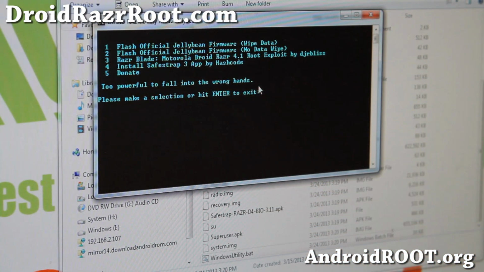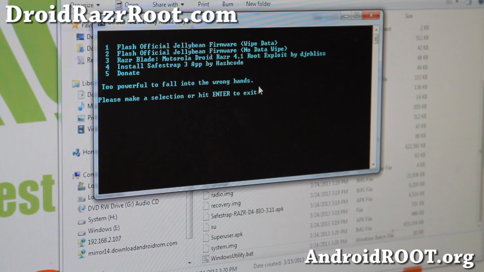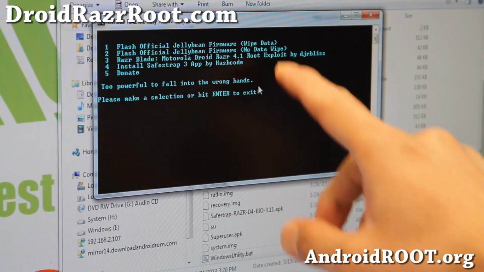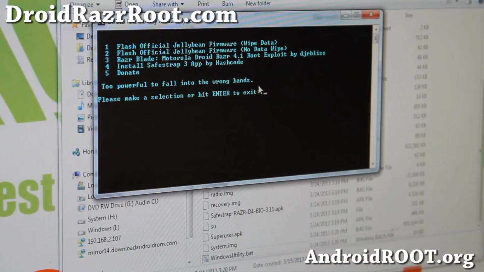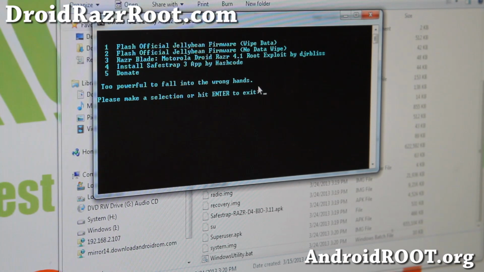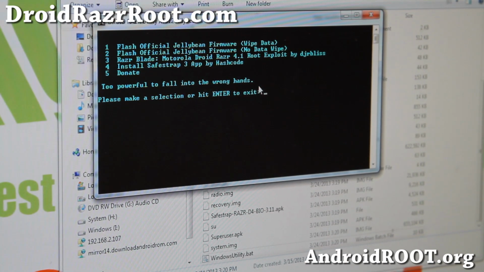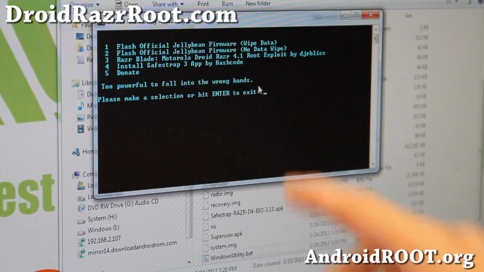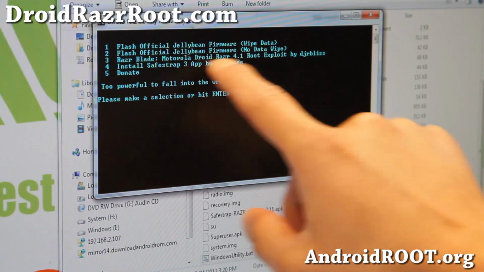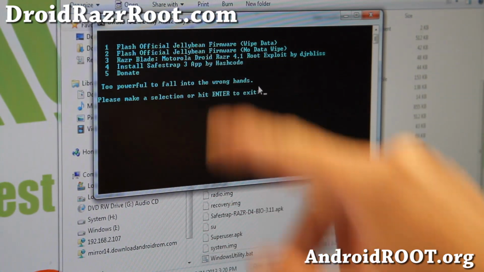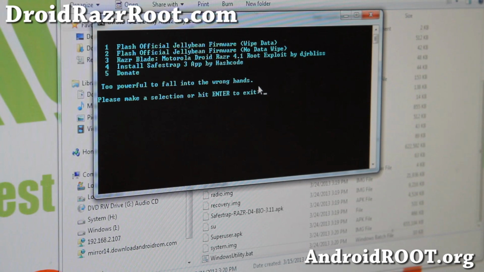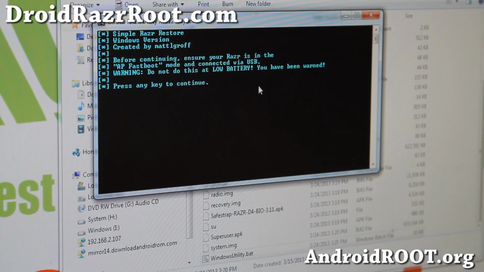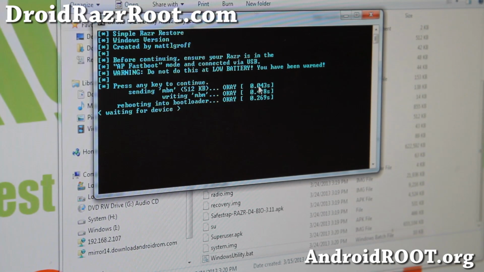I suggest if you're coming from like a Motorola based ROM, stock ROM, or just non like CM 10.1 or CM 10 or none of those AOSP ROMs, then you can try no data wipe. You can always wipe data in the stock recovery or even SafeStrap after. But if you want to wipe data, you can also do number 1 if you're coming from AOSP. But I'm going to try the Flash official firmware number 2, no data wipe, and go ahead and hit enter.